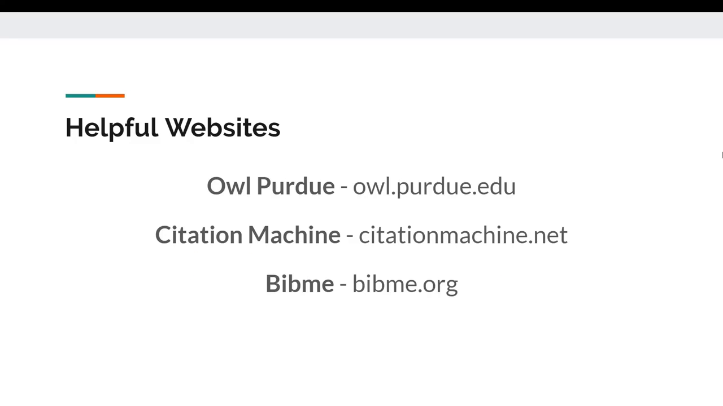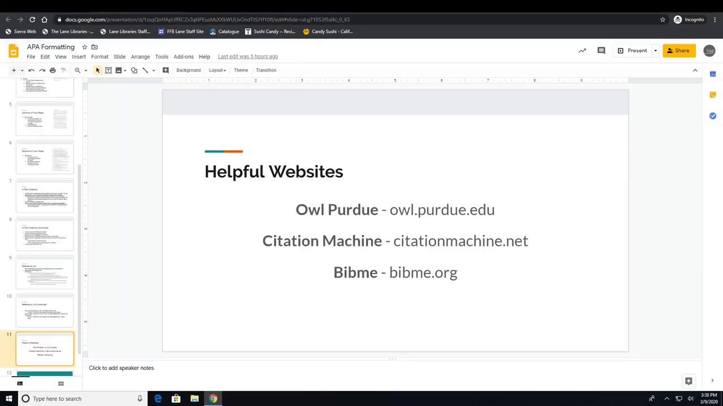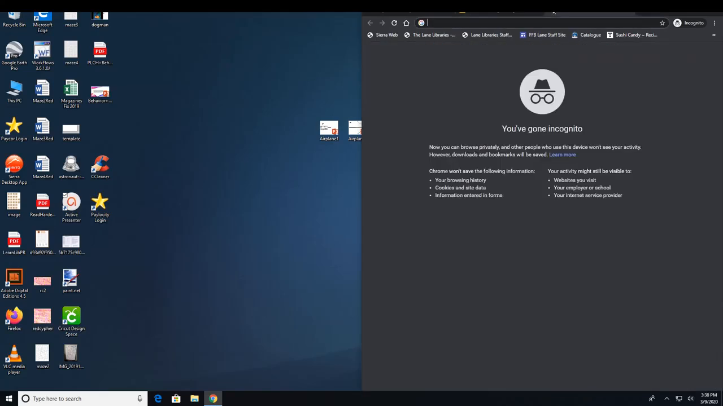These are a few helpful websites. Purdue OWL has everything up to date on APA, and they're great. Most of the time when you Google how to do an APA reference list for 3 or more authors, their website's going to be at the top of the list. Citation Machine and BibMe are both websites that can help you with citing. So let me show you them real quick.